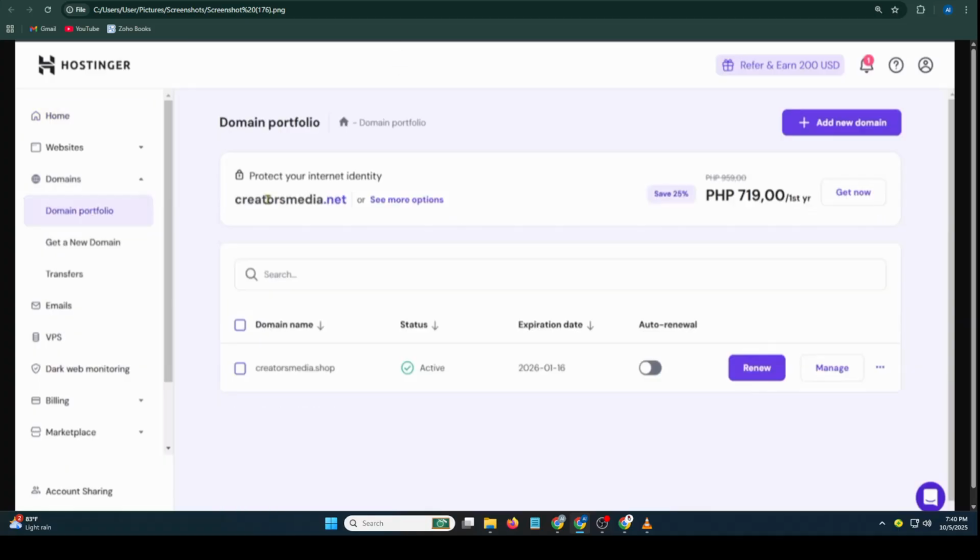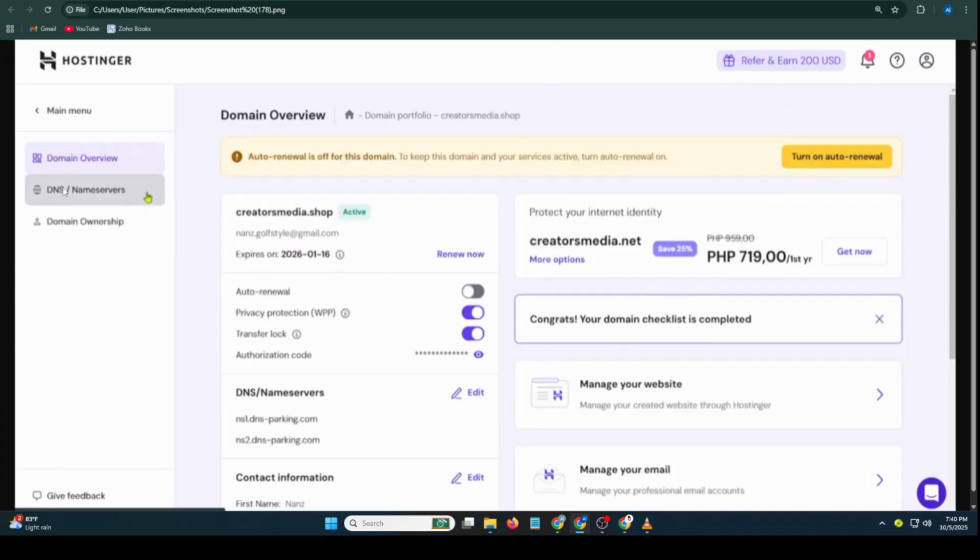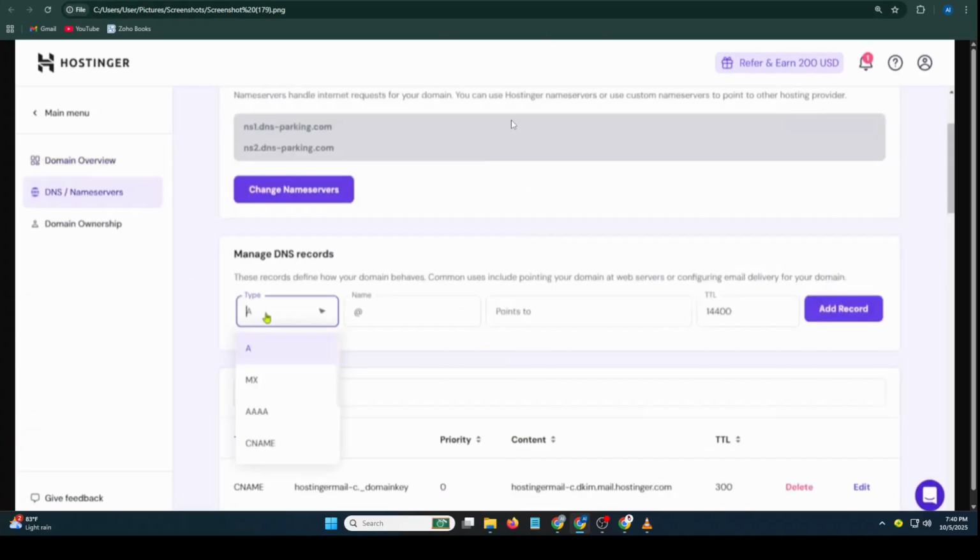Open DNS settings. Here, you'll see a tab labeled DNS or name servers. Click on it to access your domain's DNS settings. Configure the A record now. Look for the section labeled type and select A record. This is where you'll point your domain to Shopify.